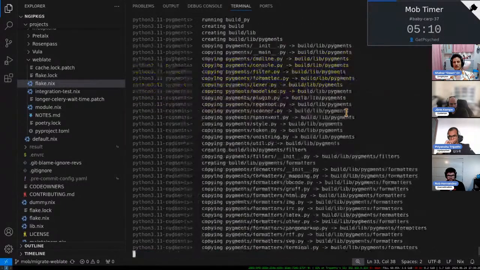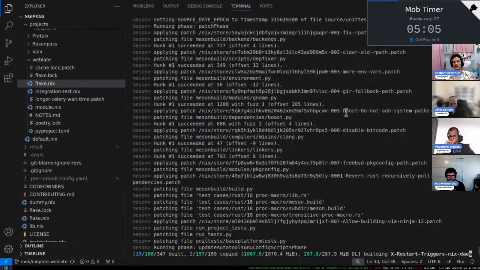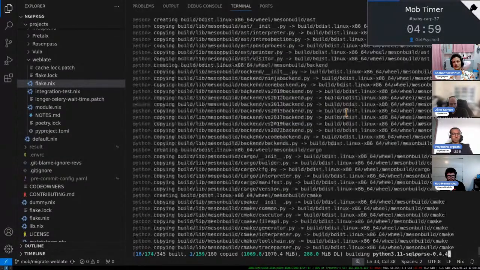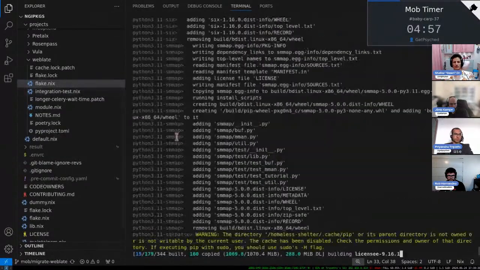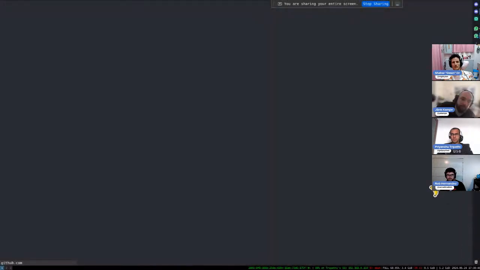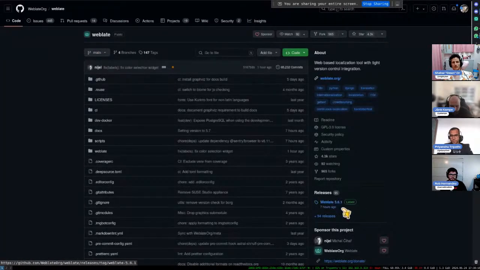Is there a difference? Are we packaging the latest version of Weblate? Do you want me to check that? Yes, please. Okay. So within the flake, we have 5.0.2. I'm gonna just open this link. And so on the main branch, there's 5.6.1. That's the latest, from 7 hours ago. So yeah, we're definitely not on the latest.